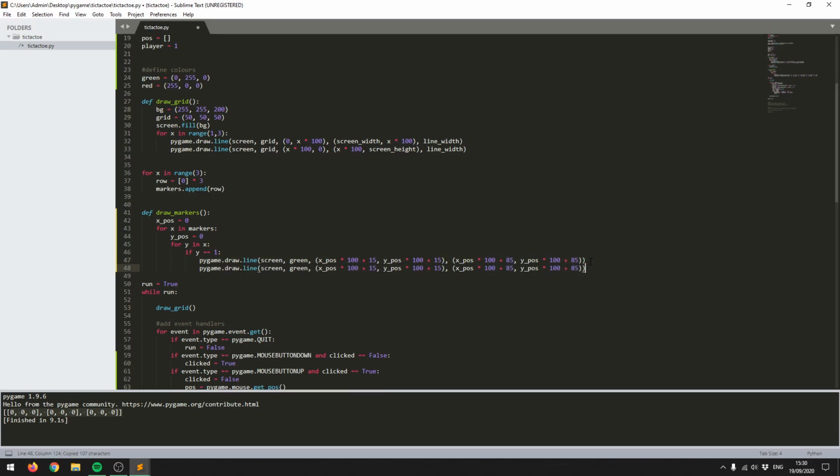Just copy that down and draw the second one going from bottom left to top right. So my X position would stay the same, but my Y position flips over. So I start in the bottom left, the X still goes all the way across, but it goes up the way instead. So that's going to draw my crosses.